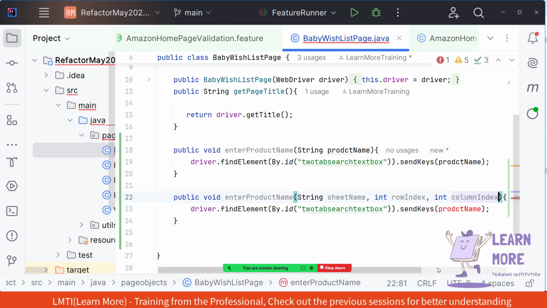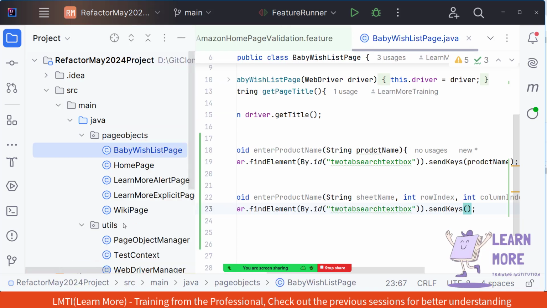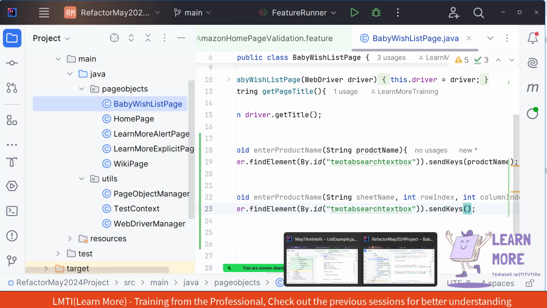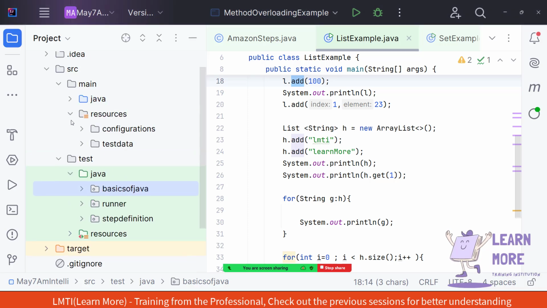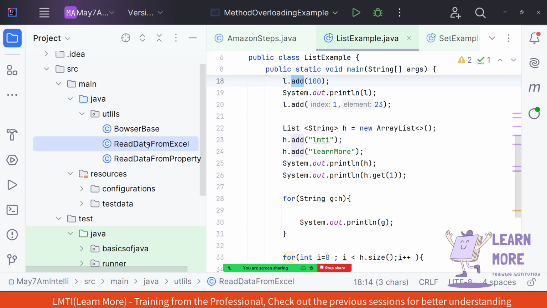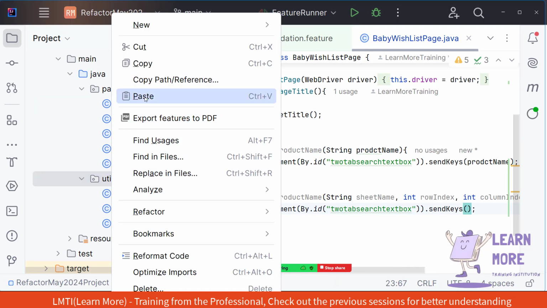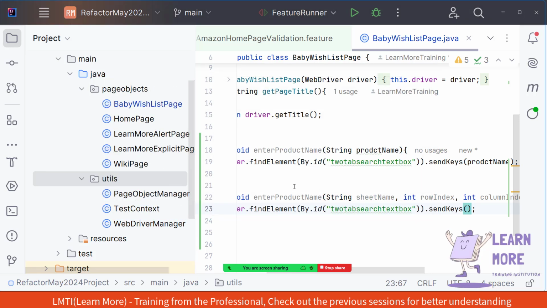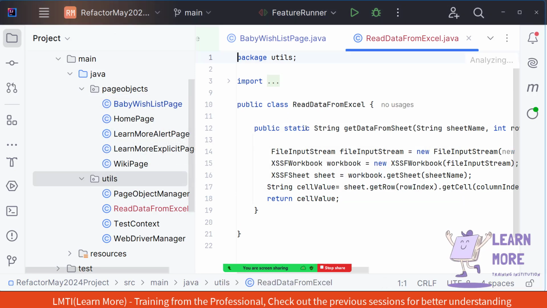Now inside of the sendKeys, here we need to call the Excel code. We already have the Excel code in the utilities, as we have the Excel code in our old framework, right? So let me copy the same Excel code, which reads data from the Excel. I'm copying the class file and pasting it in the utilities file. Here we need to call this method, and this is a static method, right? If you access a static method, we don't need to create an object.